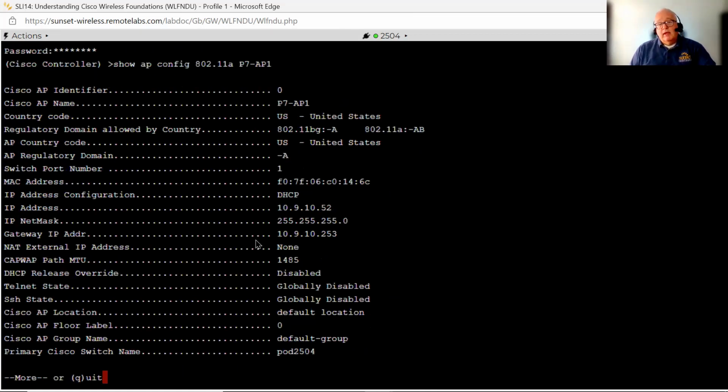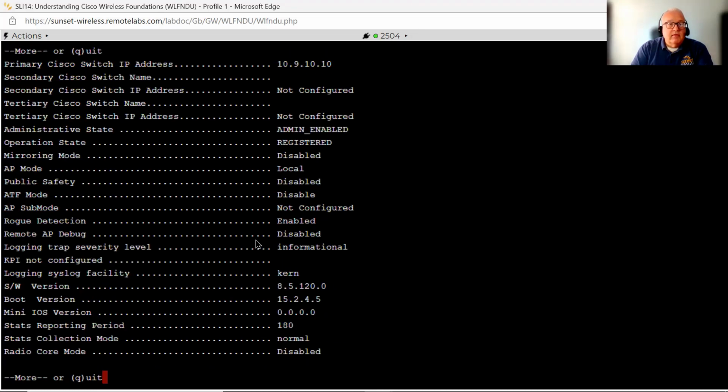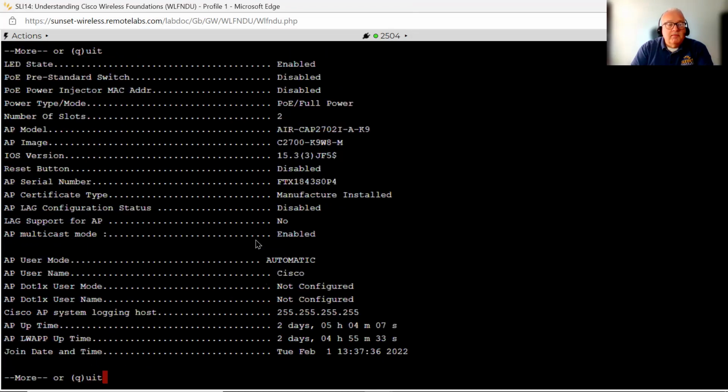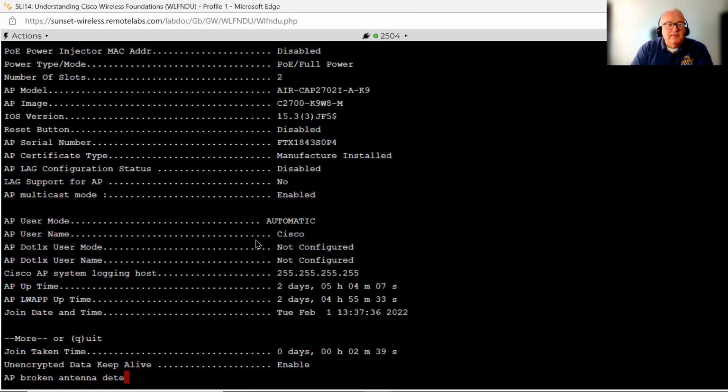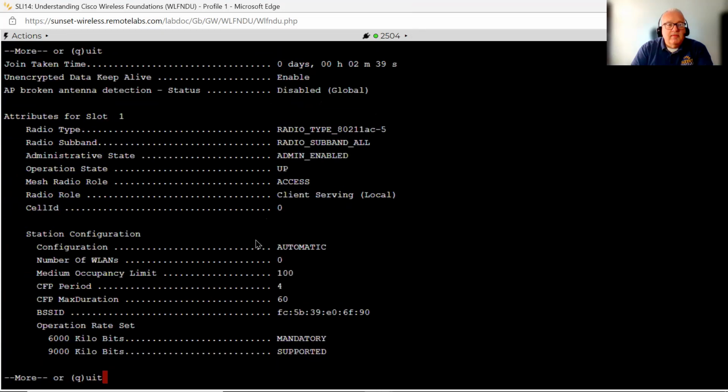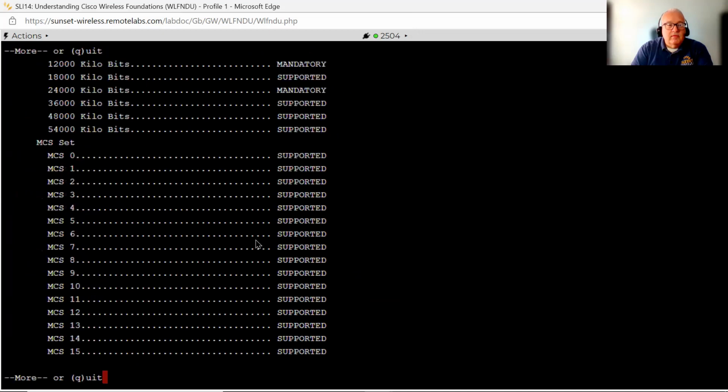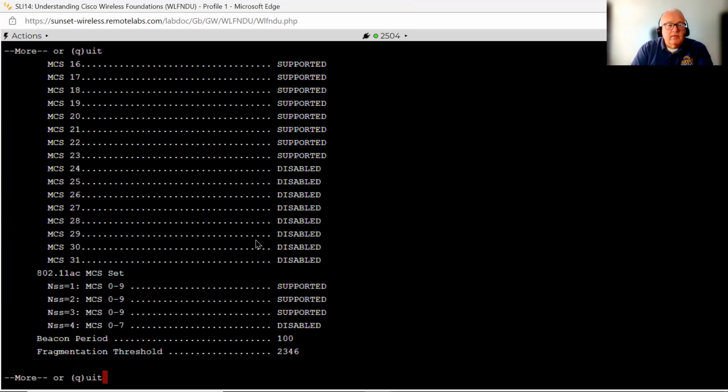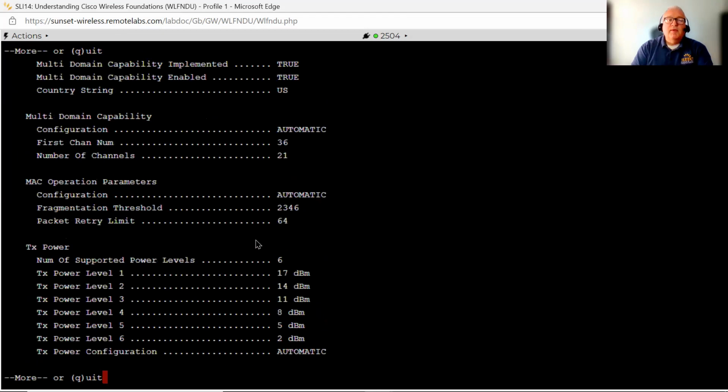Now this output will require me to press the space bar 6 times. Based upon the font size I have and the screen size I have, it's 6 times, but it may be less for you. So let me just advance. And there we go. What we're seeing here is the transmit power.